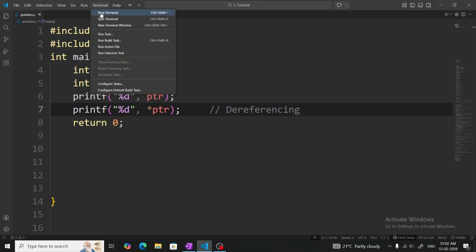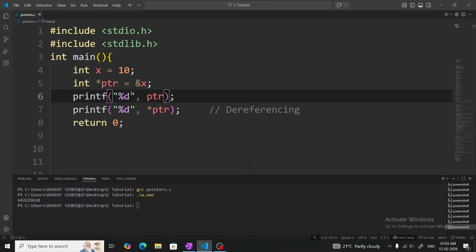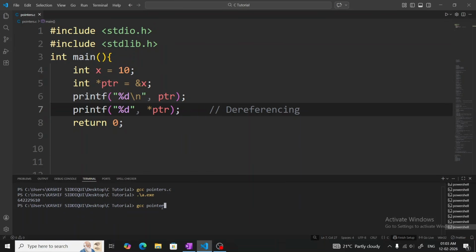So I will go to the terminal and run my code. We'll write gcc pointers.c, then ./a.exe. We are getting two outputs, but both outputs are on the same line. So to move the output to a new line, let's add \n here, and we'll save our code and run the same code again. Let's run the code.